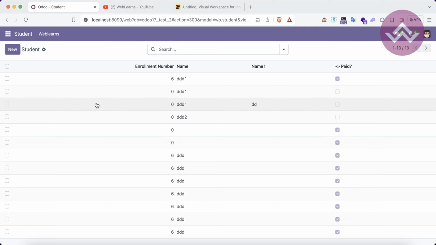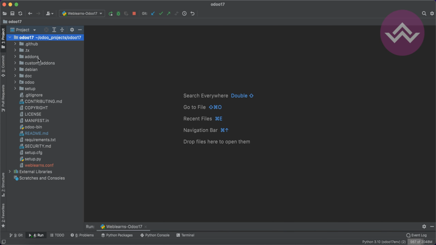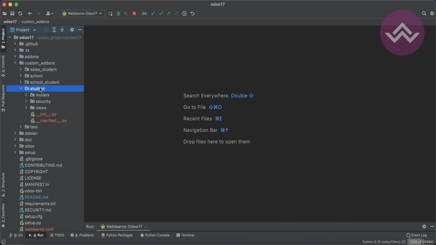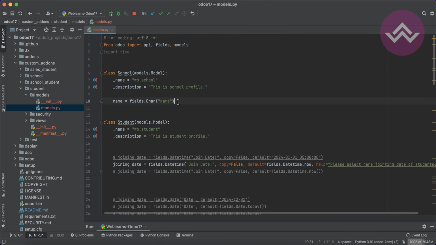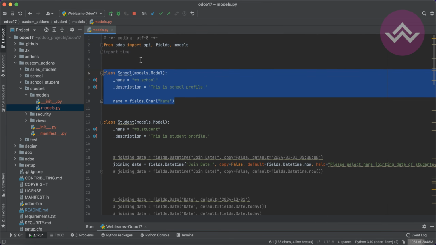So here the Many2one field comes into the picture. For that we can use it here. By the way, you can see this is the model name, wb.school, right? And right now we have to access this student profile and use a Many2one field for this wb.school.